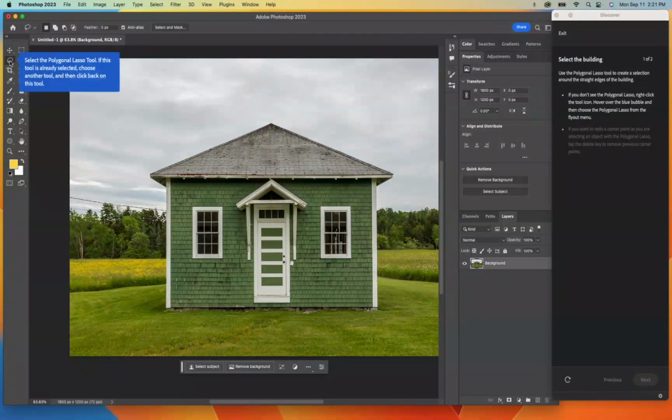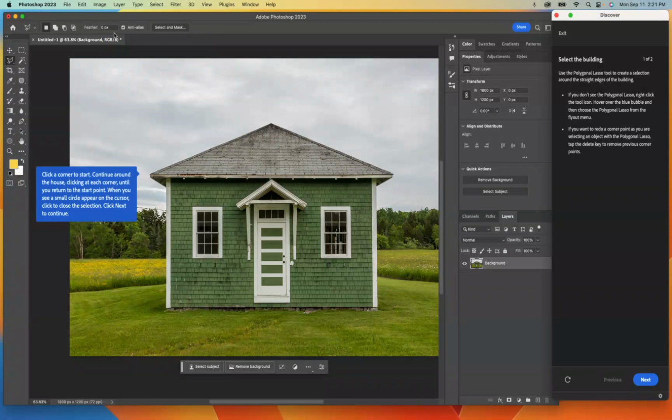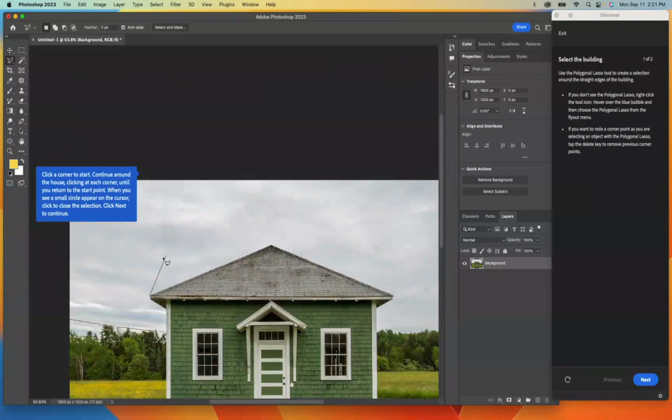And we're going to choose the Polygonal Lasso. I'm going to choose that one right there. I'm going to click on Next. I'm going to make sure that feather's on 0. And then what we're going to do is we're going to start at the corner of the house. And I click once. This stakes that lasso in place.